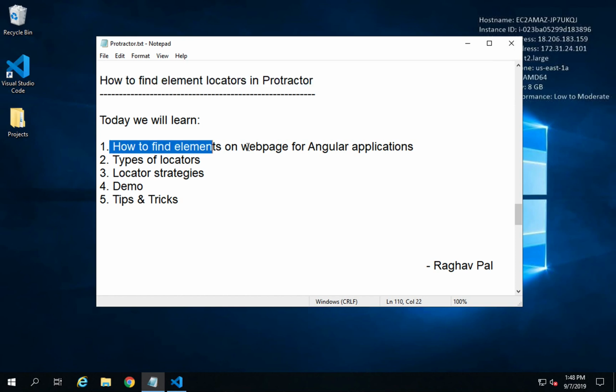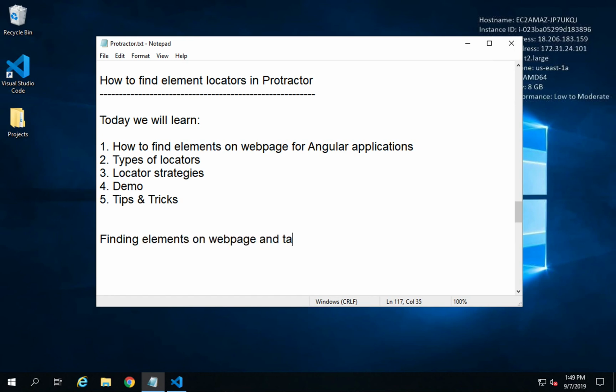So we are going to see how to find elements on web page for Angular applications, type of locators in Protractor, locator strategies. I will also show you a very quick demo and tips and tricks. So in our automation, finding elements on web page and taking action on them is one of the most important processes that we do in automation testing.